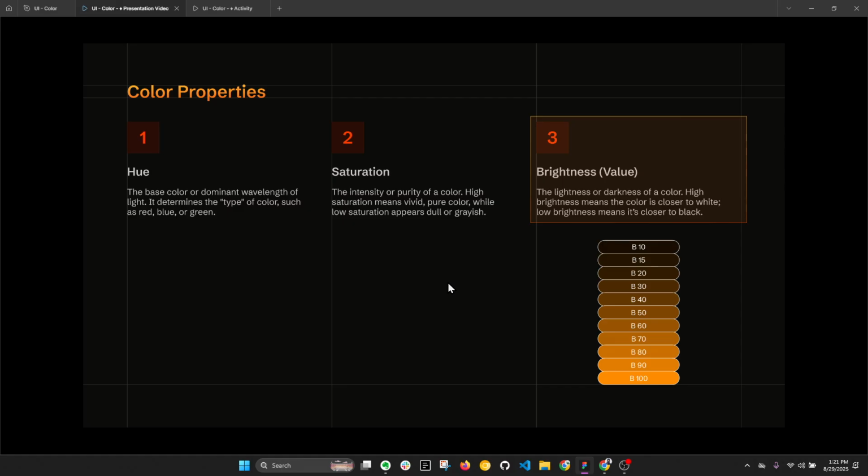Now we have brightness. Sometimes we also call it a value, meaning HSB is often referred to as HSV. This is like the value or the brightness. It is all about how light or dark a color appears. A high brightness value makes a color look closer to white, while a low brightness value makes it look closer to black.